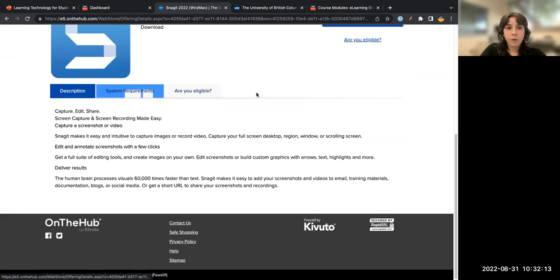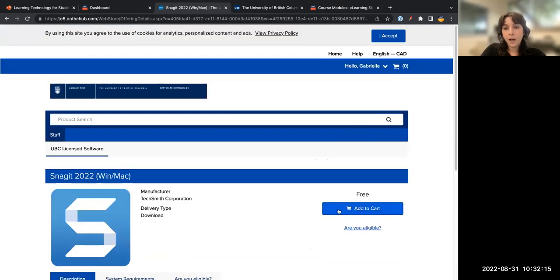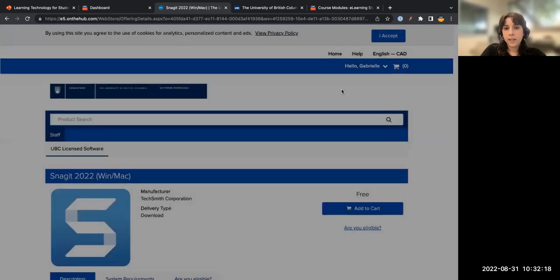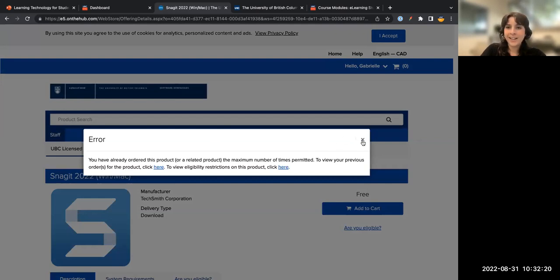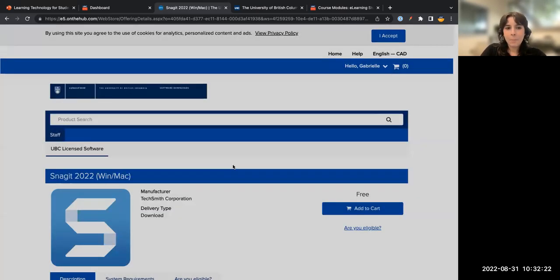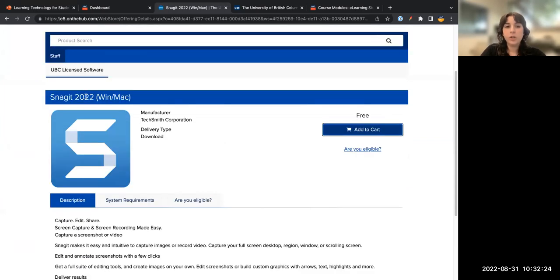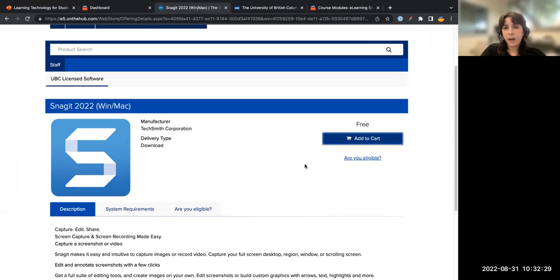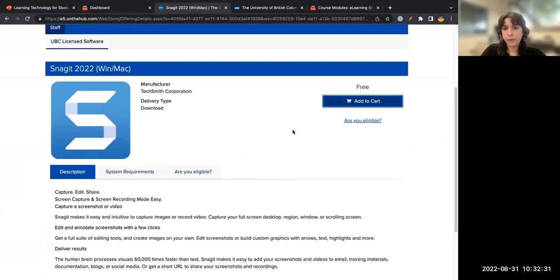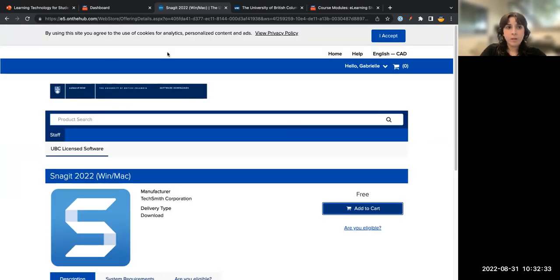Usually, if, for example, I wanted to add it to my cart, I could do that. And then once that's happened, I've already ordered Snagit because I do use it. But once that's happened, you can download the version. If you're using Windows, you would download the Windows version, Mac, the Mac version, and be able to download it from here. So again, this resource is really helpful in terms of finding access to those tools that often you might find lots of instructions on how to use the tools, but maybe not how to download the tools.